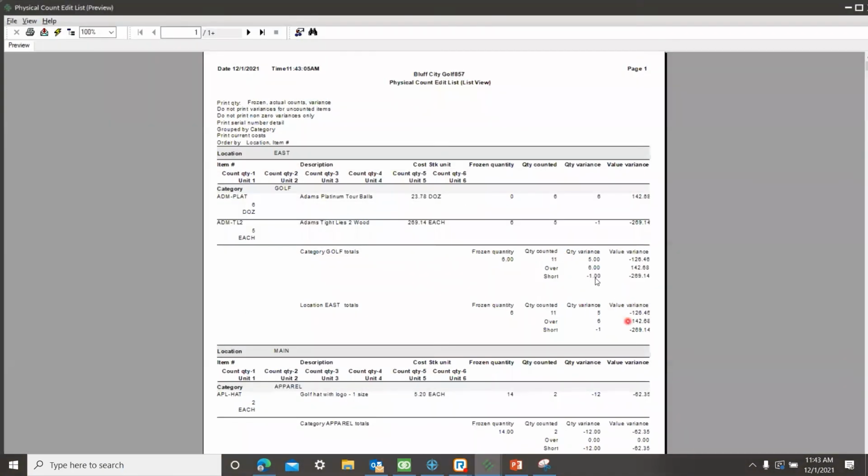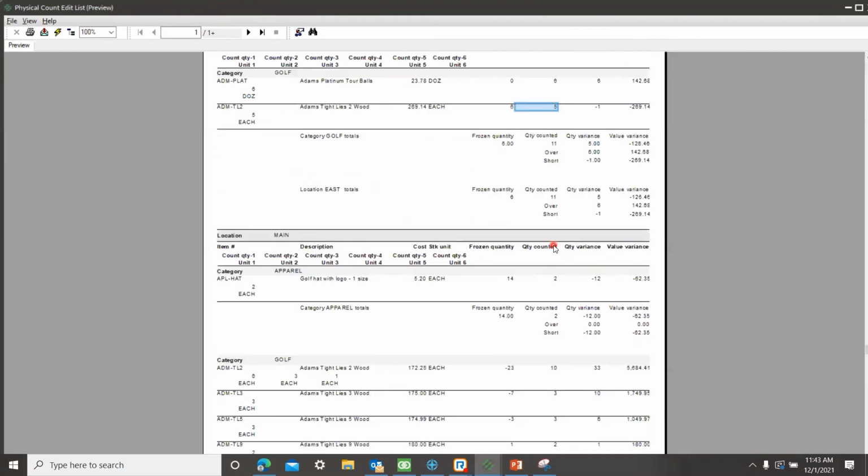Okay. So here we can see for the ADMTL2, the snapshot was 6 and we counted 5. And you might say, well, that makes sense to me. I don't think there's anything unusual about that. But then you come down here to the hat, and you can see the frozen was 14. That snapshot was 14, and we only counted 2. Hey, that doesn't seem right.